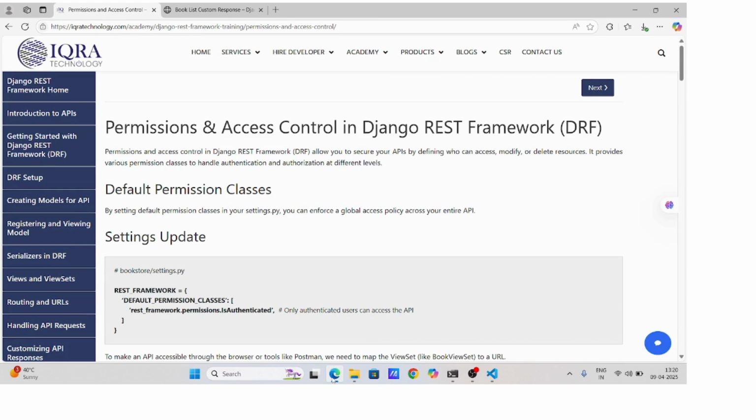In this video, we will explore one of the most important parts of building secure APIs: permissions and access control in Django REST Framework. We will understand how to set default permissions, create custom permissions, and test them in real world scenarios. So let's dive in. Why permissions matter?